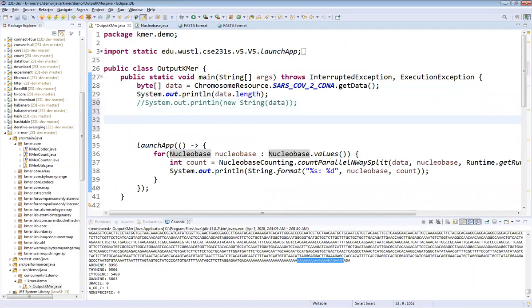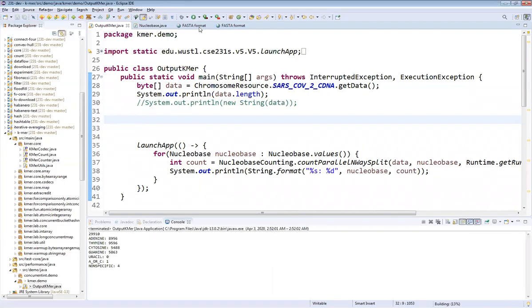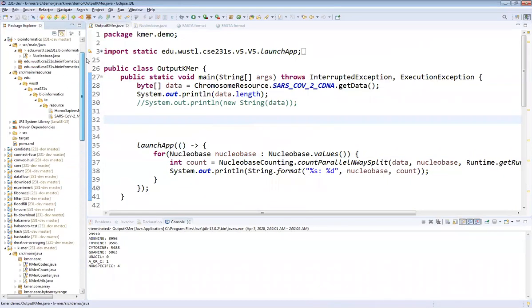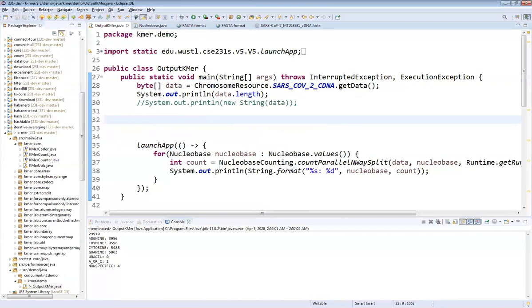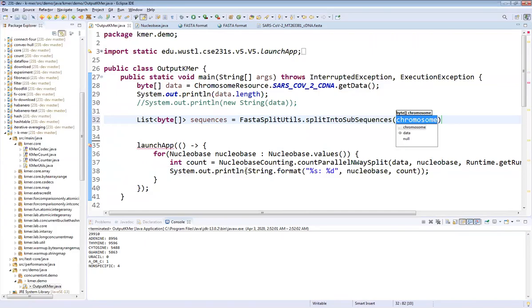So what I'm going to do, I'm going to take out the big long print again. I can bring up the format itself. It's over in, let me see, it's in bioinformatics. Right here, this is the data that I got from the NIH. So let's go ahead and split this up first. I have a function that will do this for you. I try to take all the annoying little parts out of this class and just do them. I'm going to make sequences equals FASTA split utils split into subsequences of the data itself.